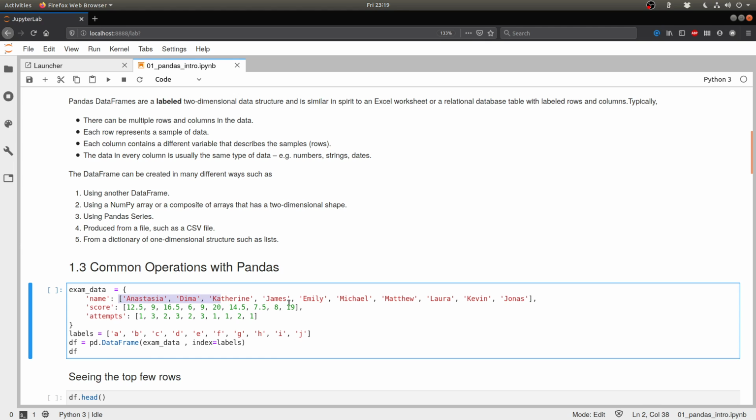And if you look at the values of each of these keys, they are essentially lists of the same length. Whatever is the length of this particular sequence of names, that is the same as the length of the sequence of scores and of the attempts. And let's say that we have another list which is just a list of letters from A to J. So that's 10, and all of these are also 10. So essentially these are interpreted by pandas as column headers and the values of a given column.